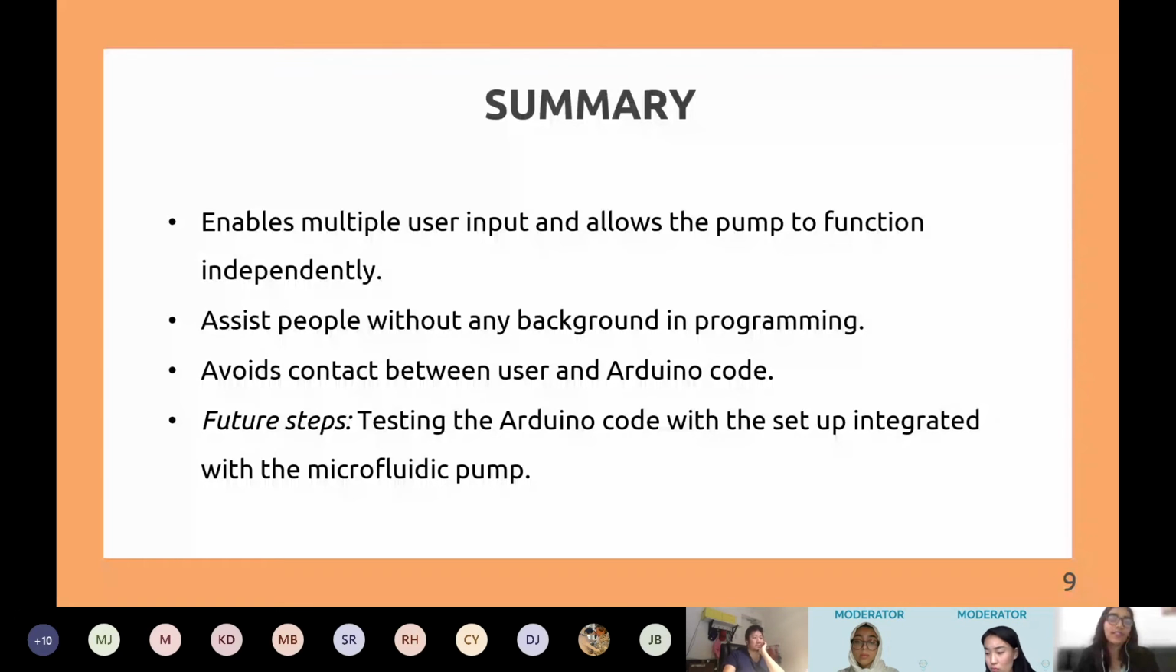Here is the list of all the references that were used in this presentation.